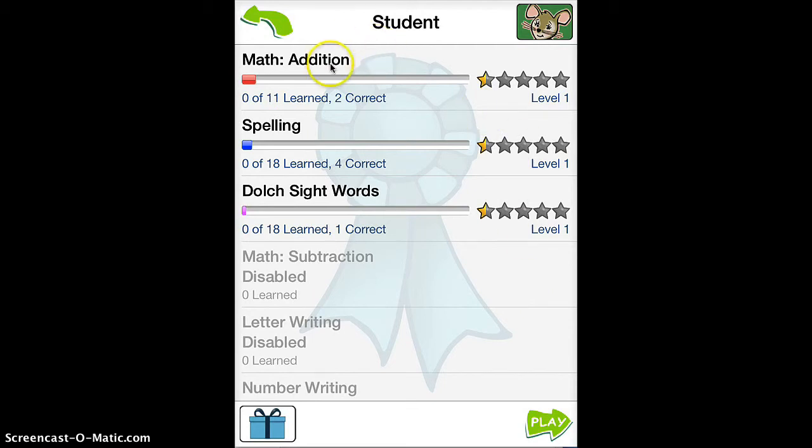In this, the student can see their own progression in particular categories. For instance, in math addition, this student has answered 2 questions correctly. In spelling, they've answered 4 questions correctly. And I can also see how many stars I've earned. I can choose to click play as if I'm a student and I want to go ahead and get started in the app, or I can check out my rewards. Let's start by clicking play.